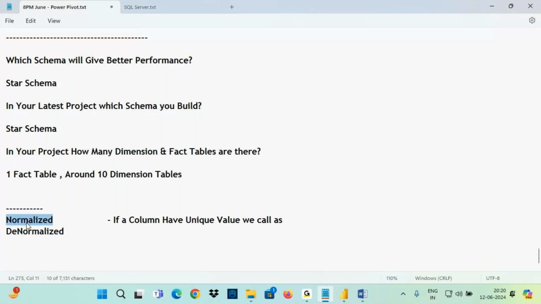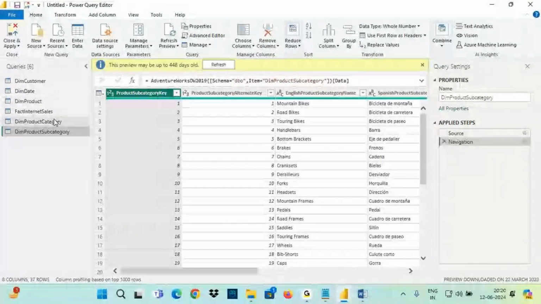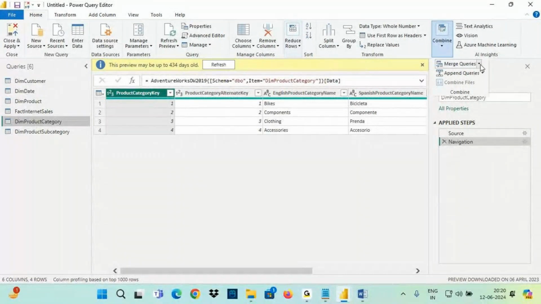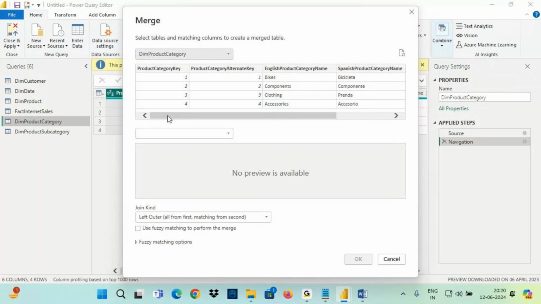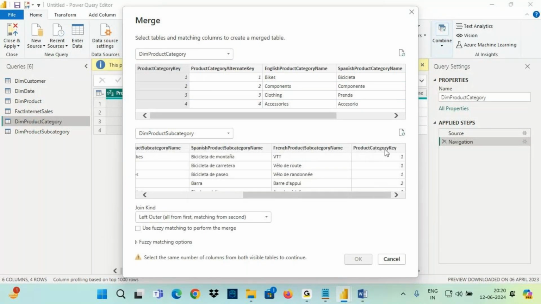Normalized. So there is one more thing called denormalized. Let me tell you what this denormalized is. I will go and join the category table with the subcategory table. To join this, where do you need to go? Merge queries as new. I'm joining the category table with the subcategory table based on a common column called product category key. Scroll towards right, product category key. What column? Product category key, product category column.